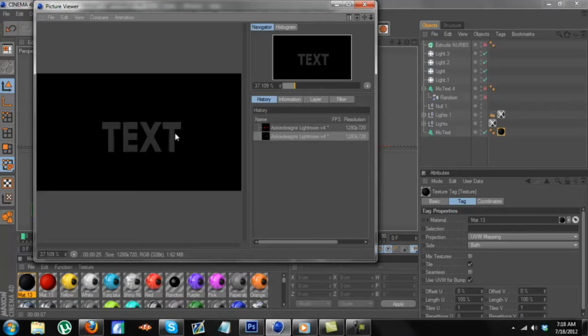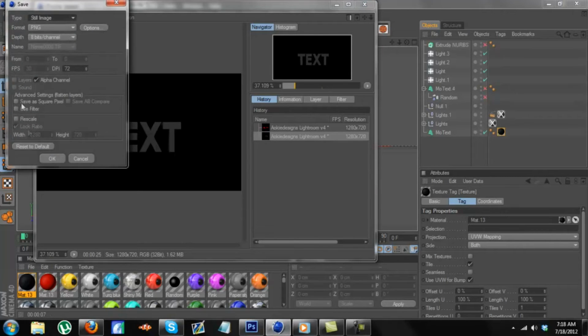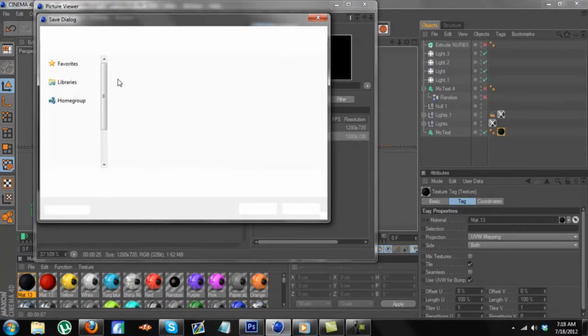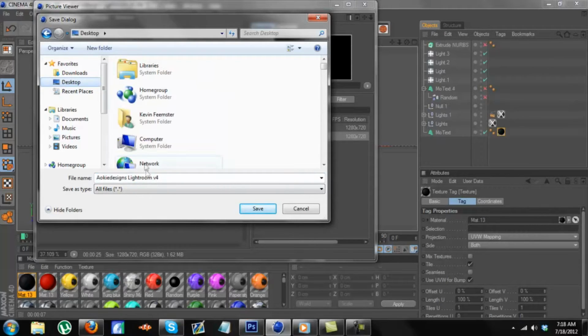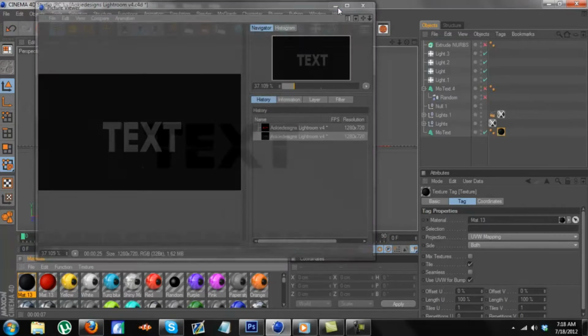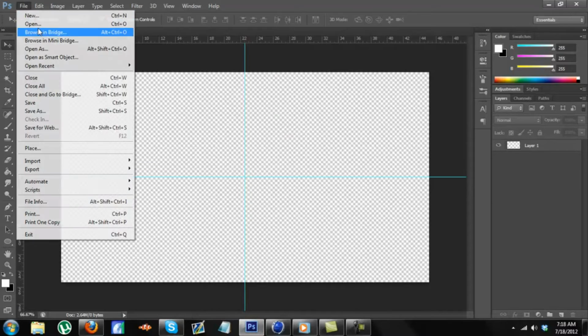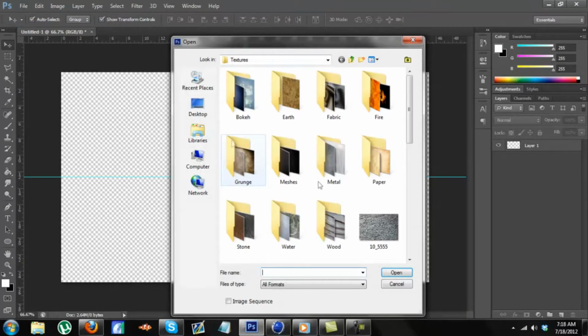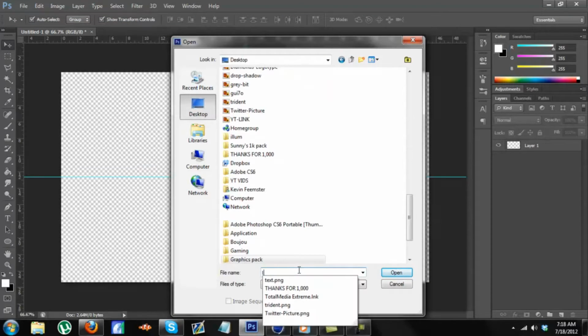I think this is done rendering. I'm going to save this. Save it as whatever. Let's see if my computer would hurry up. Now you just want to import this in Photoshop. So I'm going to go ahead and open this. Oops, wrong thing. Open up the text.